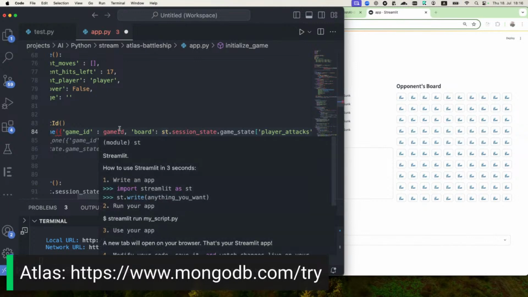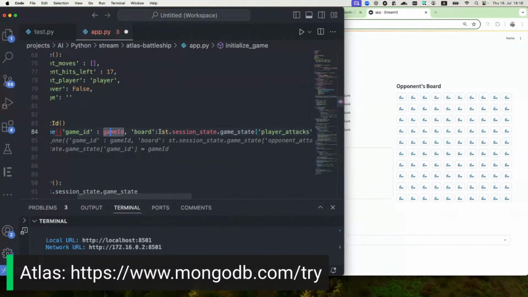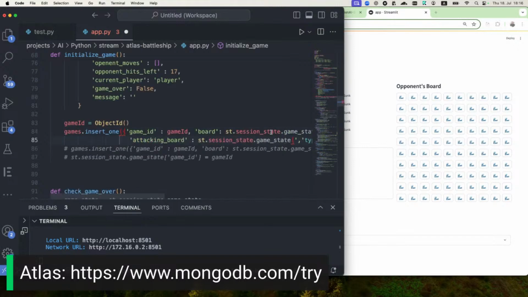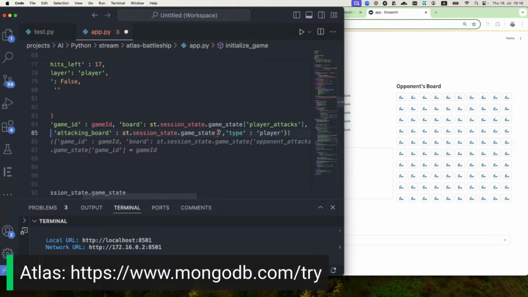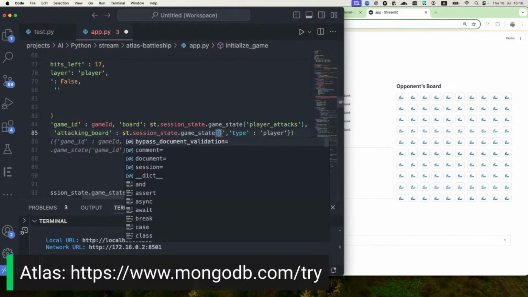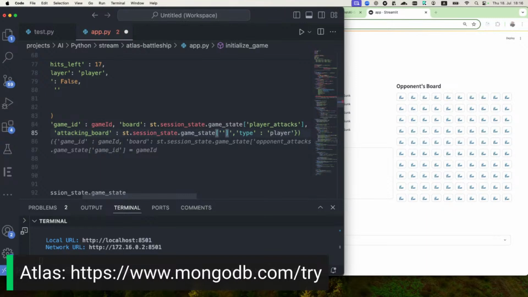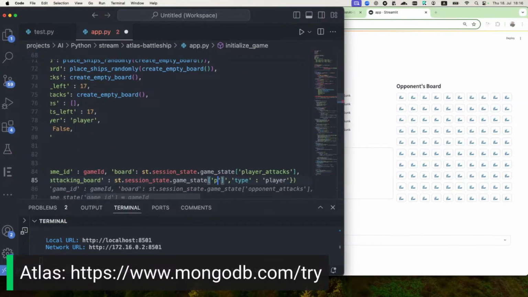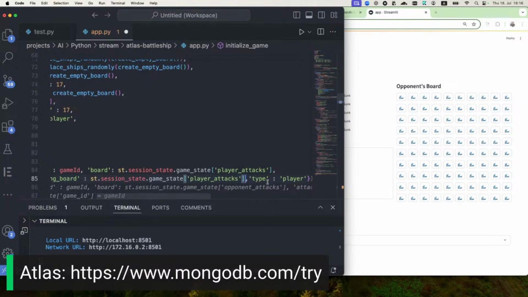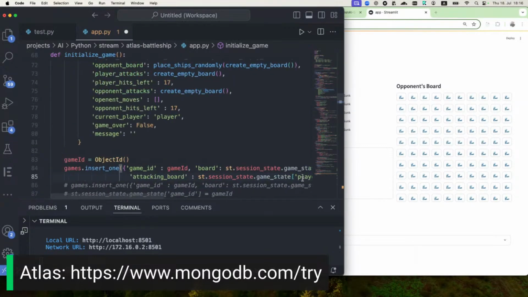So for example, this will be my player document. So I have my game ID, then I have my board. Let's see what's happening here, it doesn't like some of the closing. Yeah, so this one will have my player attacks, right? And so this will store my board and this opponent board that I see all the time during the game, and its type is player, right?